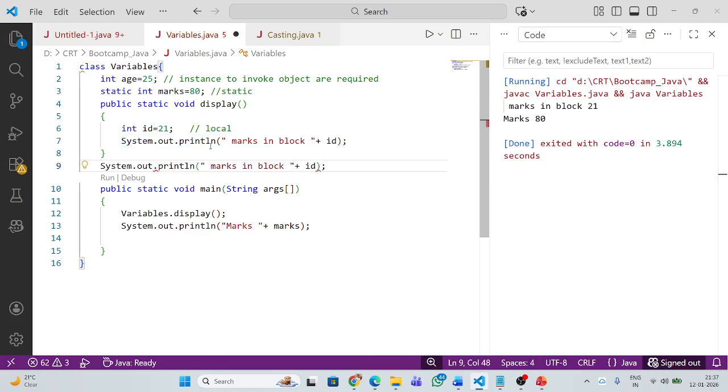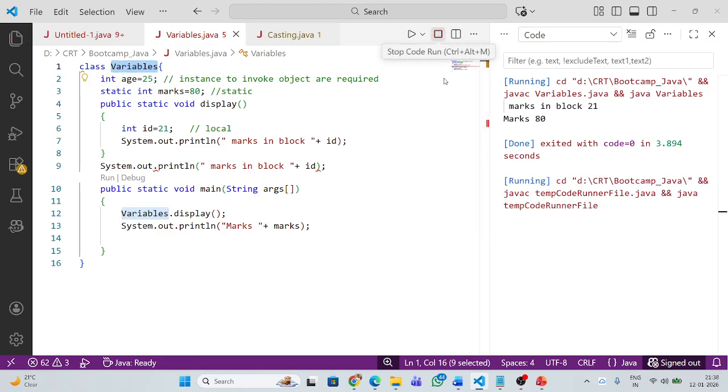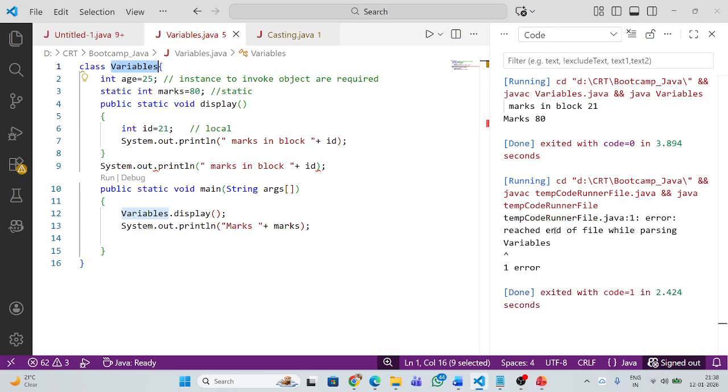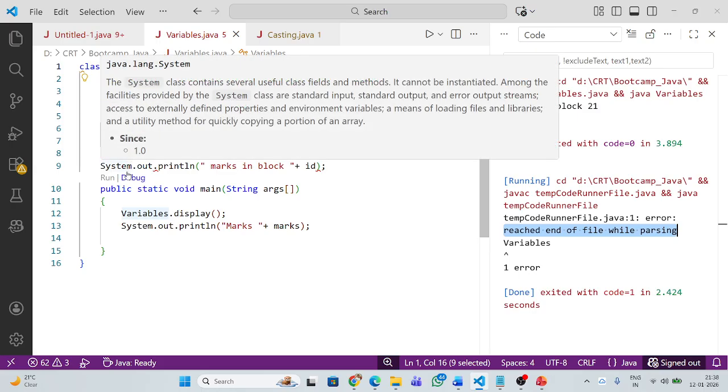Of course, this is not legally accepted, because you're not allowed to write an SOP statement in the class directly. You can write inside the main, but directly in the class, you're not allowed to print an SOP statement. It is illegal actually. However, I will save it and compile it. So it throws the error: reached the end of the file while parsing. So it is not allowed actually.